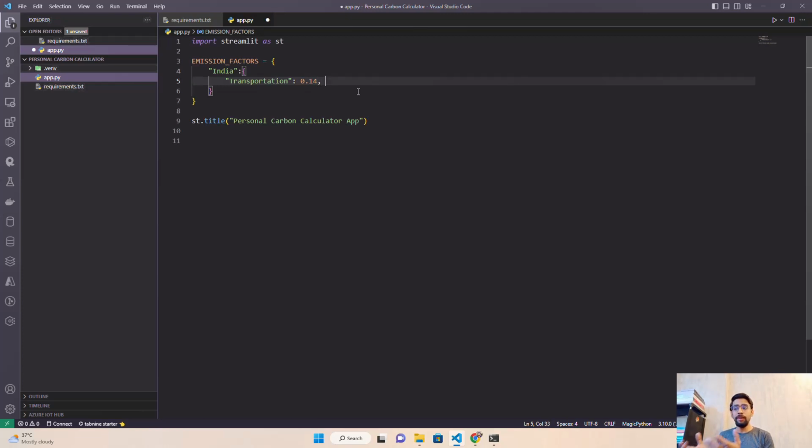Now what do you mean by this 0.14 value, guys? This is nothing but, let me comment it out as well, kg of CO2 per kilometer. So the emission factor for transportation in India is 0.14 kg CO2 per kilometer. For 1 kilometer, that much carbon has been emitted. That's the emission factor, 0.14. This is basically for transportation.